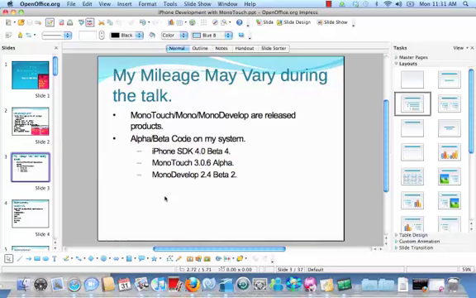One comment about the talk that you're about to see is that my mileage may vary during the course of this talk. MonoTouch and Mono development, which are the products that you're going to see here, are actually released products. I'm working on various flavors of alpha and beta versions, as I've got documented here. So, we may have a little problem during my talk. These products actually do work. Please be kind on this.